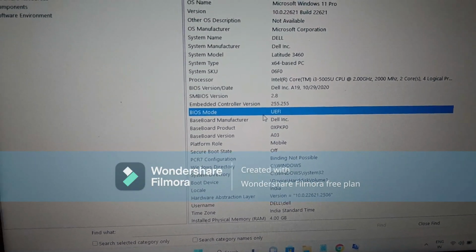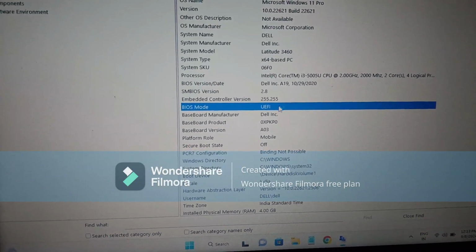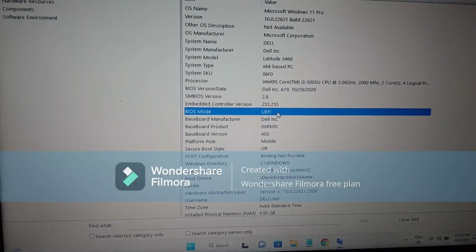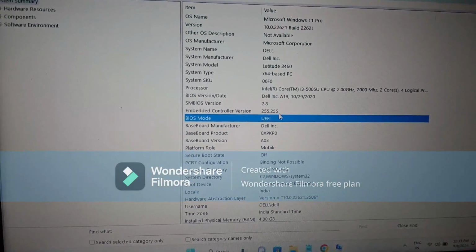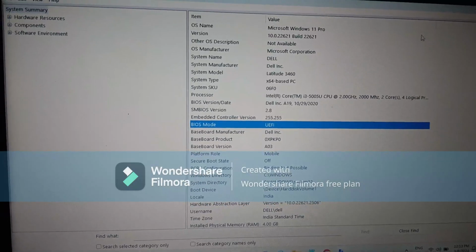but if you have the legacy mode, you have to change it from legacy to UEFI. But before changing that, you need to execute some commands in the command prompt so that your system operating files can be loaded with the UEFI firmware setting.